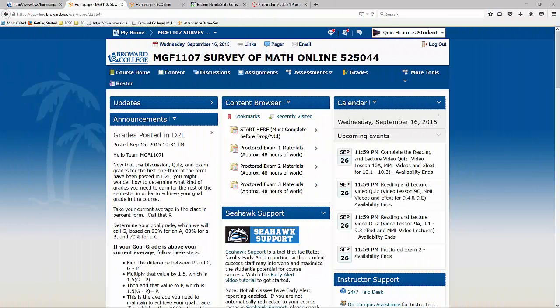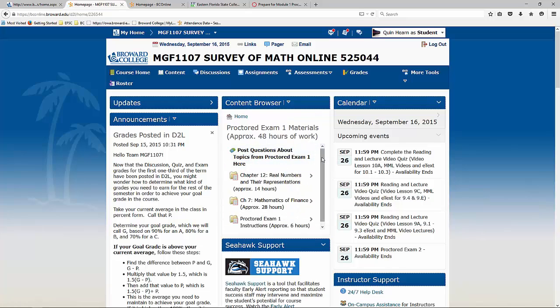Now that we've reviewed the contents of MyMathLab Plus, let's go back to D2L and see how we'll navigate through the course materials. So in our home page, we see a list of menus under the content browser. We're going to assume we've completed the orientation, the Start Here module, and the next thing we need to look at is the Proctored Exam 1 materials. Notice that the materials to prepare you for each of the proctored exams are estimated to take approximately 48 hours of work. Going into Proctored Exam 1 materials, we see that it's broken down.